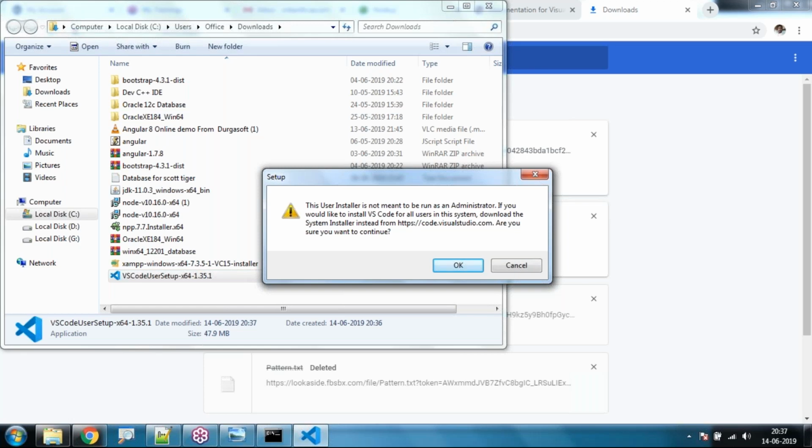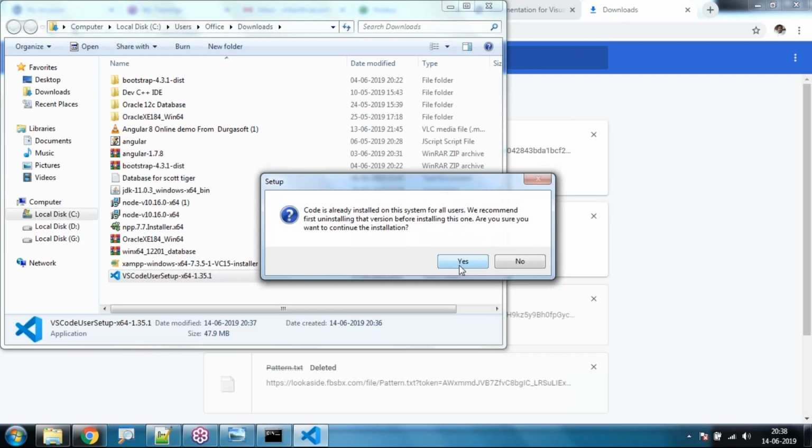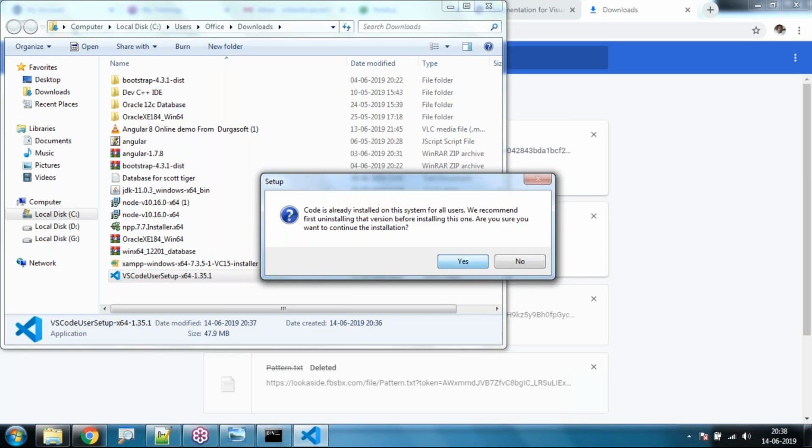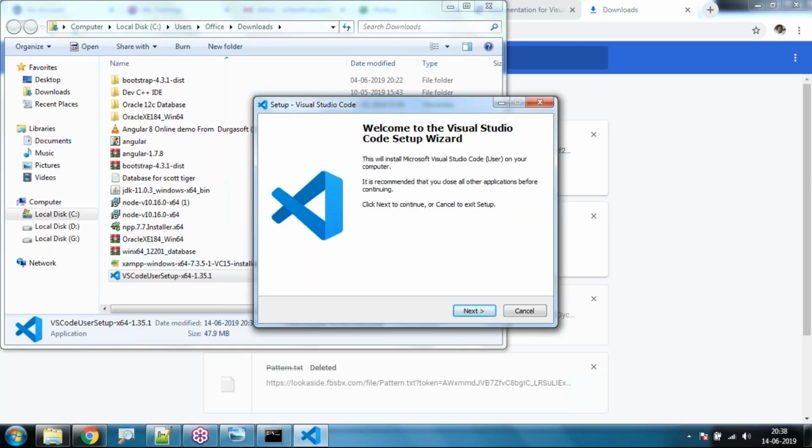Okay, so it is asking us, you have to run this file as an administrator. I'll say yes. Are you sure you want to continue? Code is already installed in my system. We recommend you to uninstall before. Are you sure you want to continue the installation? You can say yes, but if you are installing for the first time, you will not get all these messages.